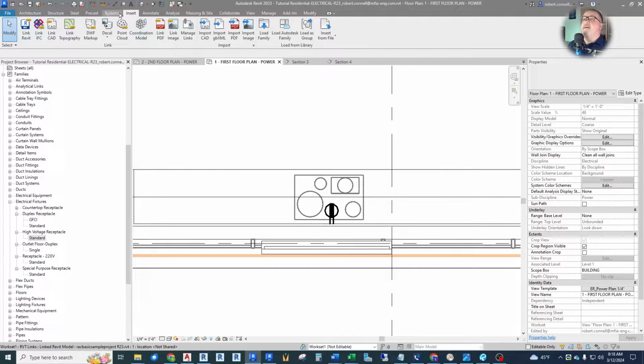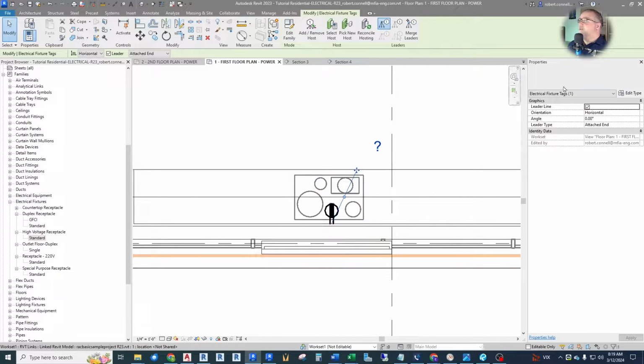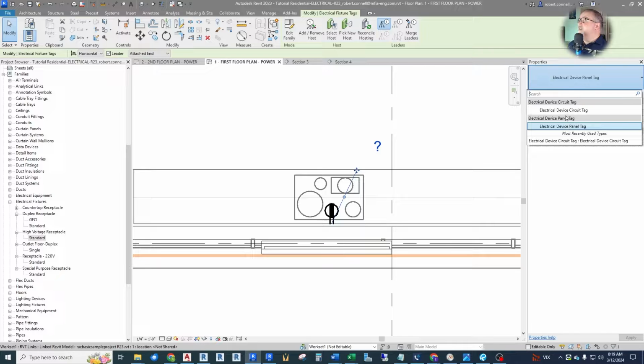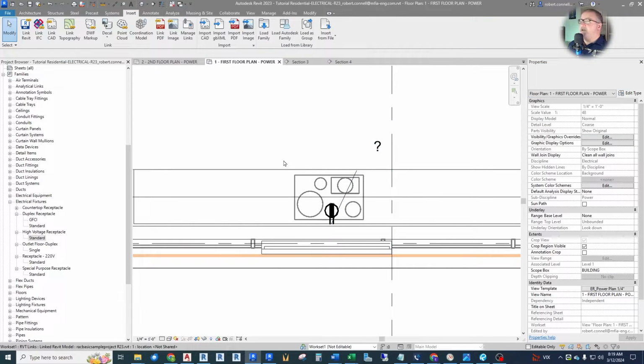Now, as far as tagging this, we would need a tag that reflects a parameter within this. And let's see what we have for tag for receptacles. Question mark. Let's see what that is. This is an electrical device panel tag. Well, we don't have it assigned to a panel. And then we also have an electrical device circuit. So we can either tag the panel or the circuit. It's all we get out of the box to do this.